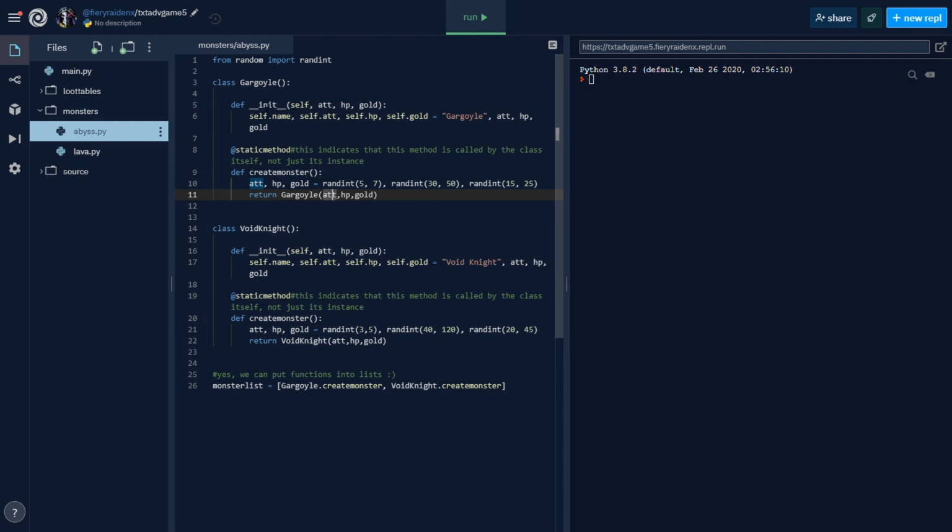First, basically what we're doing is whenever we init any of these monsters, we need their attack, health, and gold. And of course, we initiate the name. The name is always going to be the same, but the attack, health, and gold will be random. Because in games, you don't get the same amount of gold from each monster. That's just boring. Okay? Now, we also have a create monster method, and above it there is something called a static method annotation.